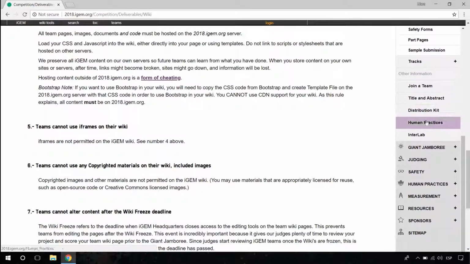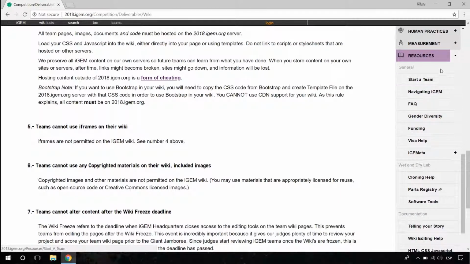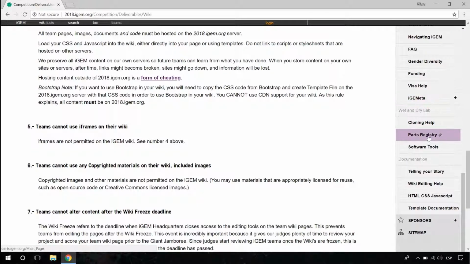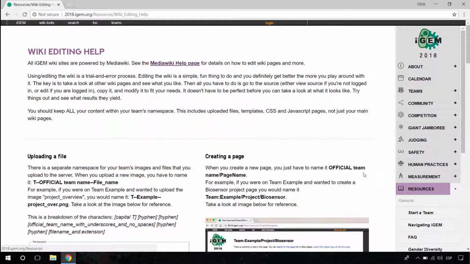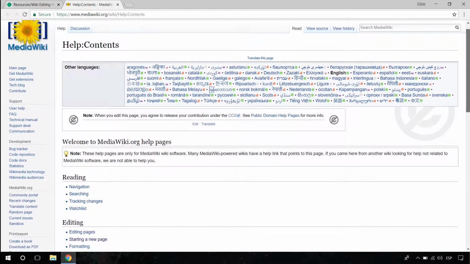We can search in the resources tab, and then we can find here some documentation regarding wiki editing. Let's start by reviewing the wiki editing help. In this page, we can see that iGEM wiki sites are powered by MediaWiki. So in this link, we can find all the information regarding editing pages in MediaWiki.